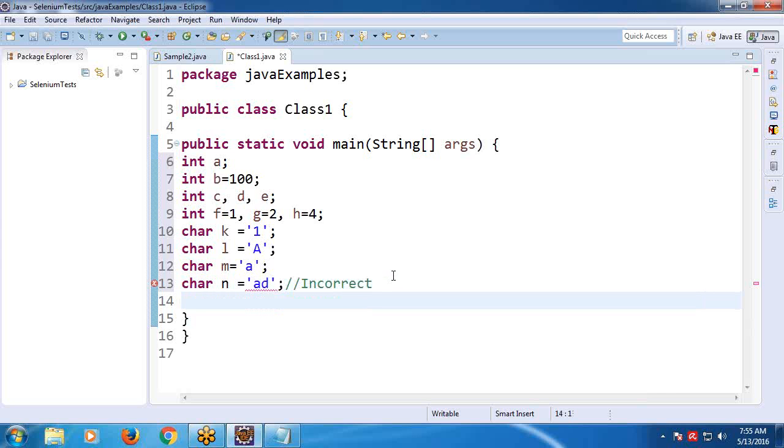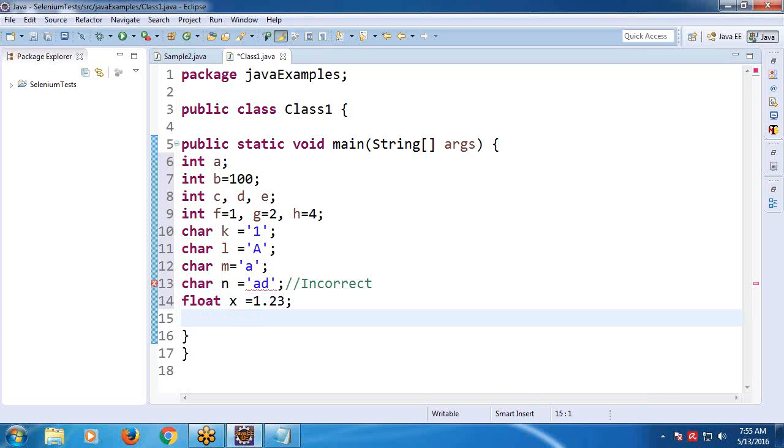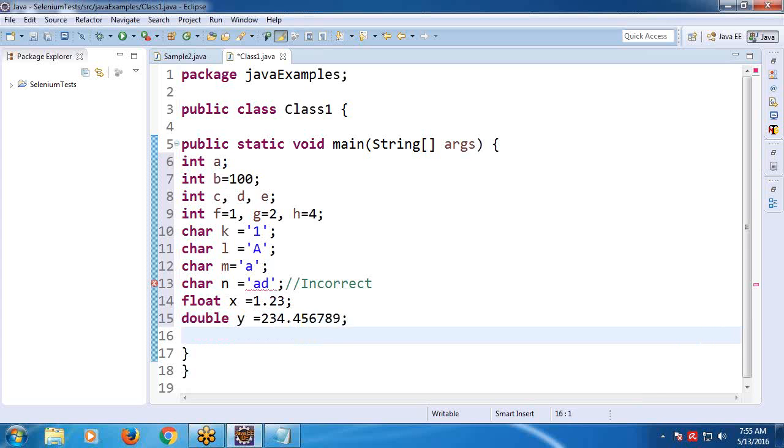Next, float. Float x equal to 1.23. Next, double y equal to... next. Observe Virat. Suppose B value 100.23.